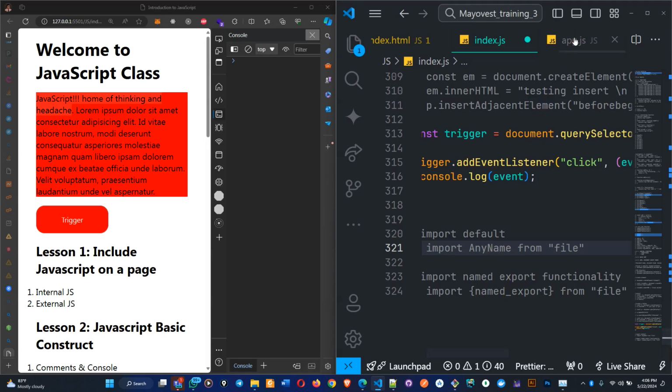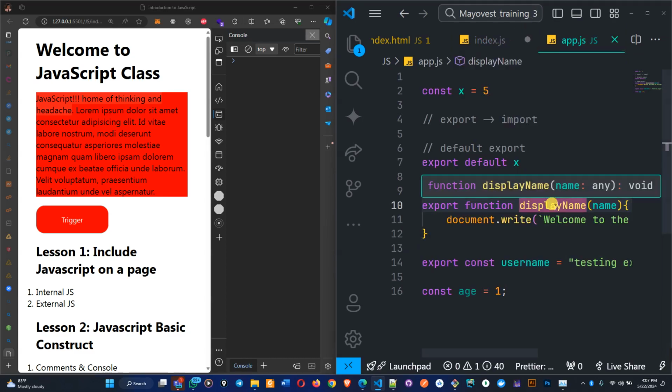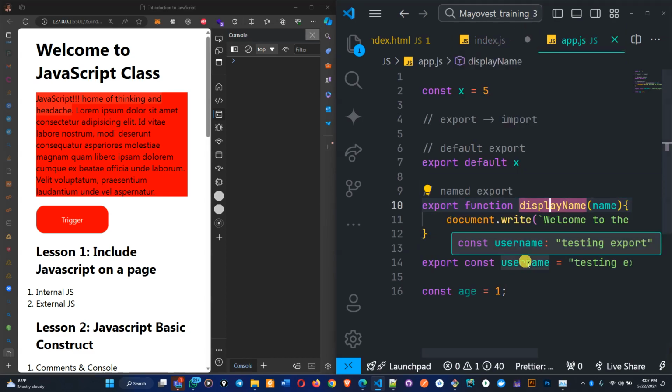When you are exporting out, you can either do the default one or the named one. Named means that if you want to use this thing now inside index, this is the same name you must use. This one too, this is the same name you must use when you are importing it.